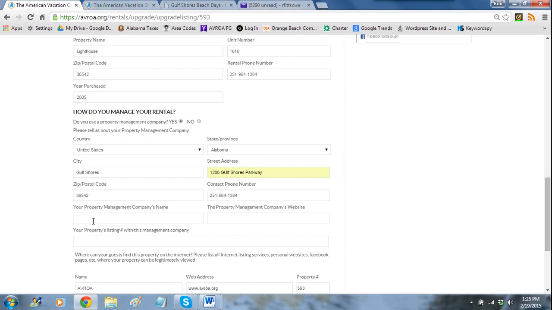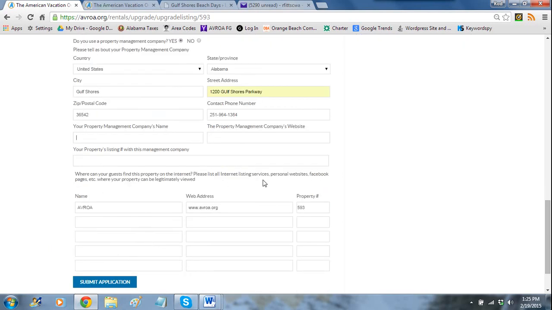All right, and we ask you the management company's name, what their website is, and what your listing number is with them. They give you a listing number. And down below, we have these fields, and we ask you, where do you know that your property can be legitimately seen on the internet?